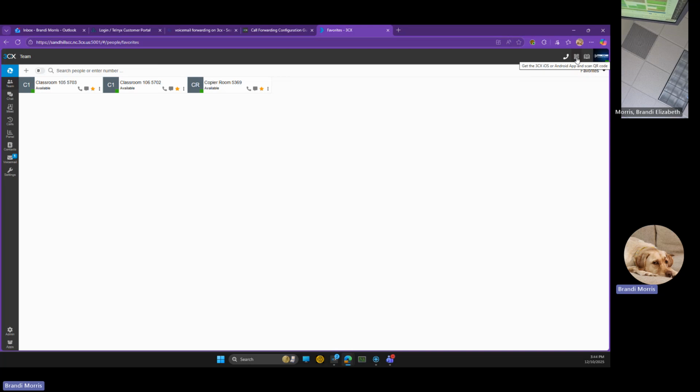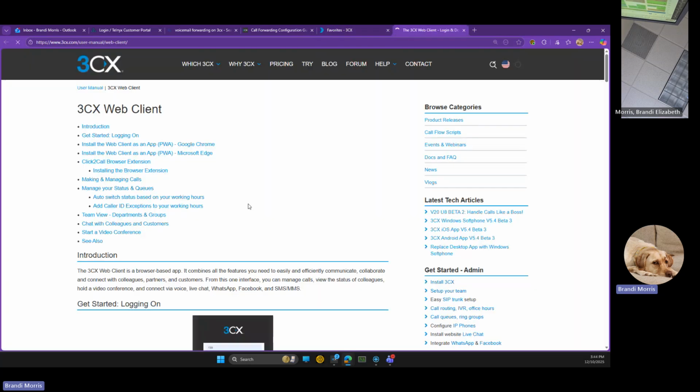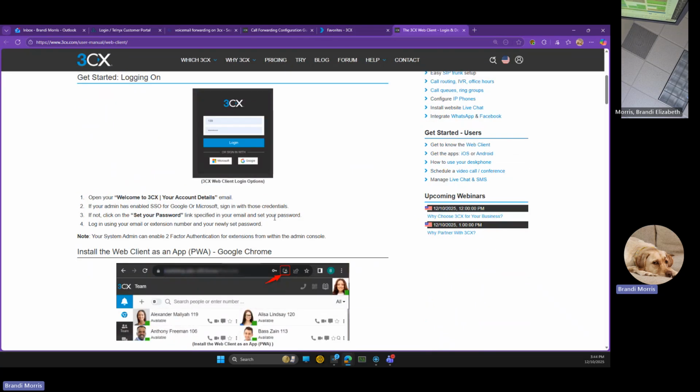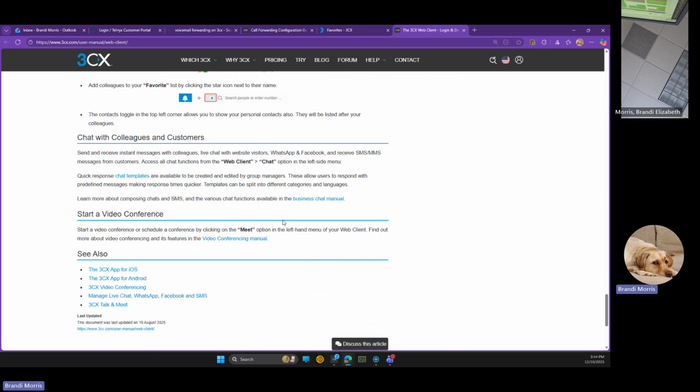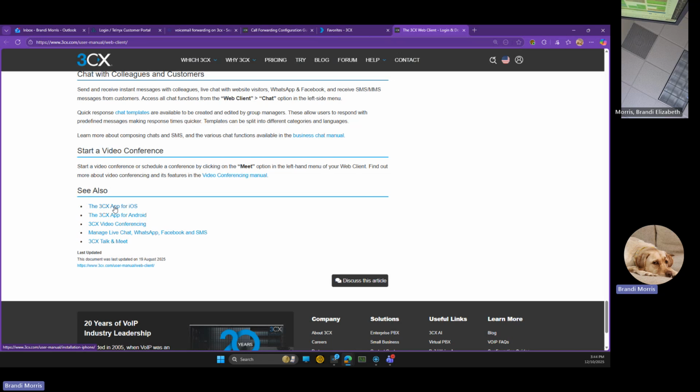Again, there's that QR code again if I wanted to install the iOS or Android app. And then this guy right here is the most important thing. So these help guides are included on that website that they've shared with you, but you can always get to them from the web client as well. If you click right here, it's going to take you straight into the instructions for the web client. And then if you scroll down towards the bottom, it's going to give you links to other things you might want. The app for iOS, the app for Android, and also video conferencing, where we talked about how you'd have access to that as well.